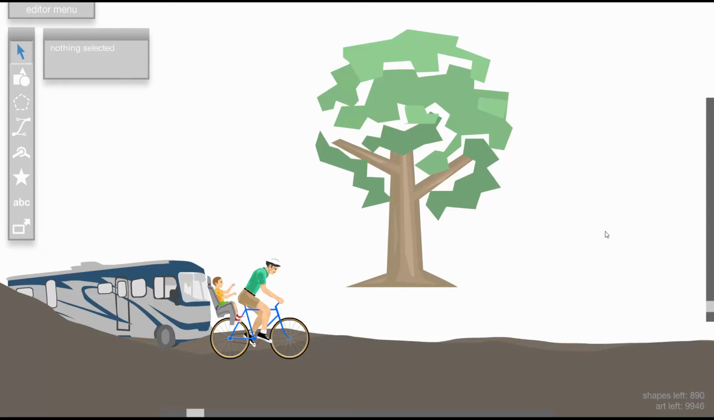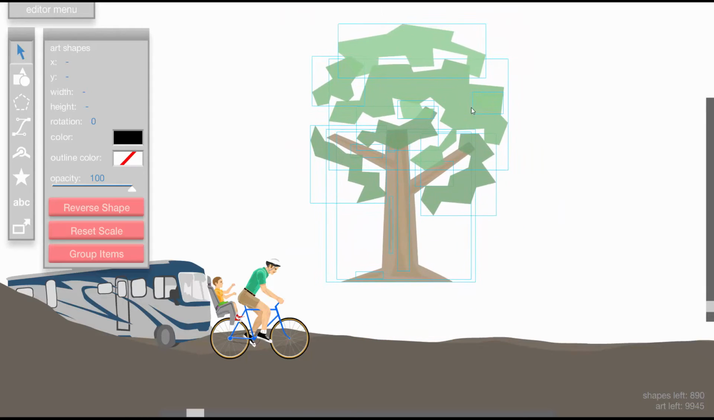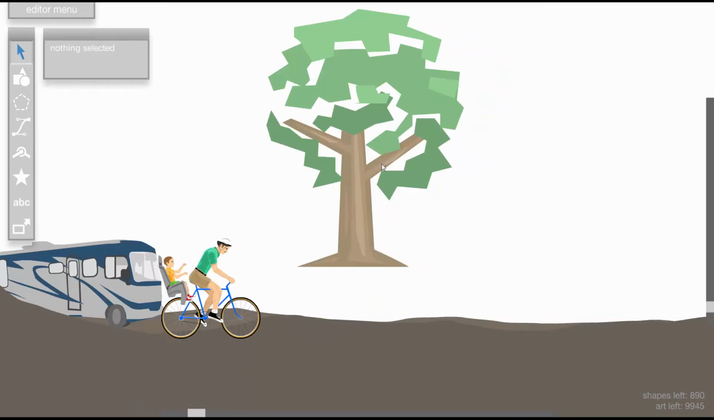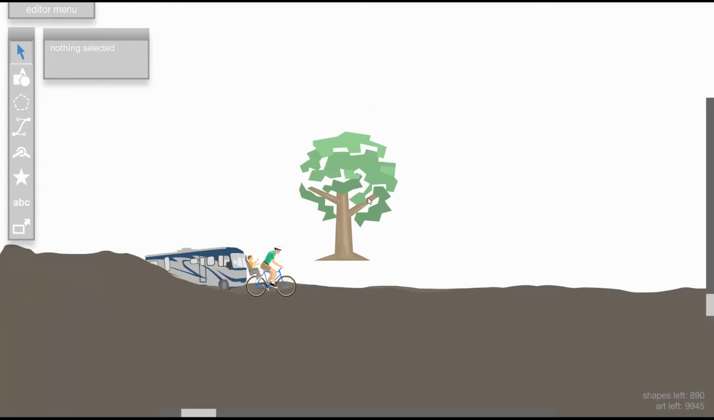And just to show you how important colors are, these are only 16 shapes, guys. 16 shapes, and it already does look like a very decent tree for 16 shapes.